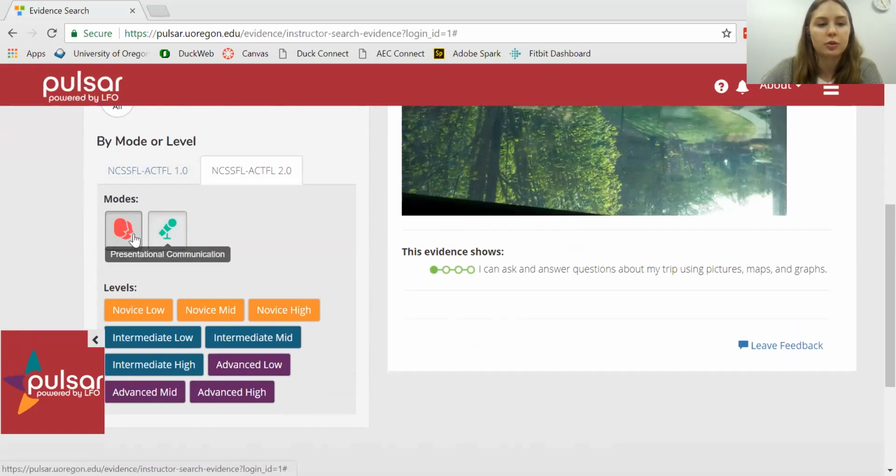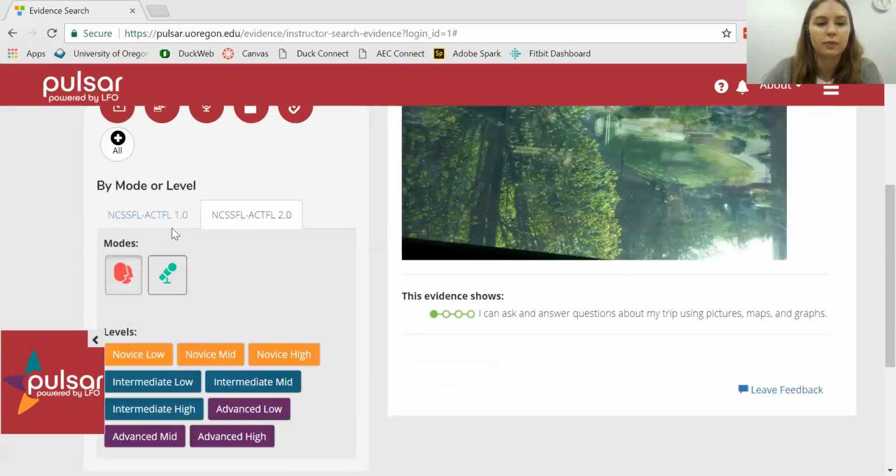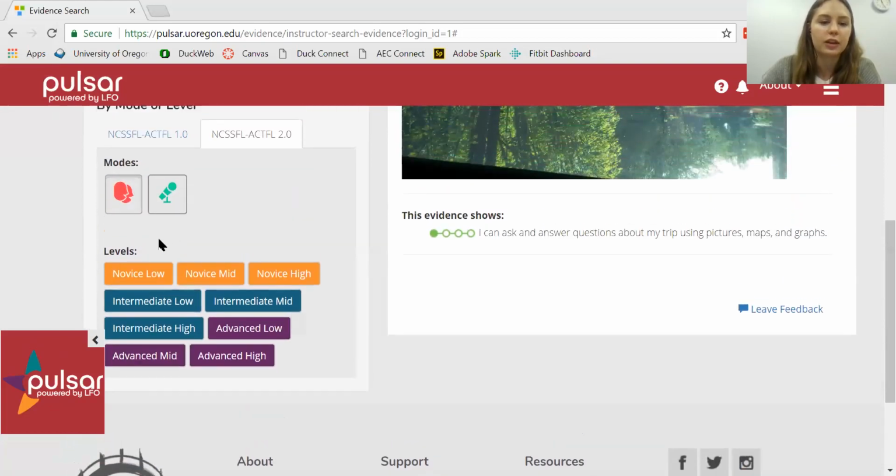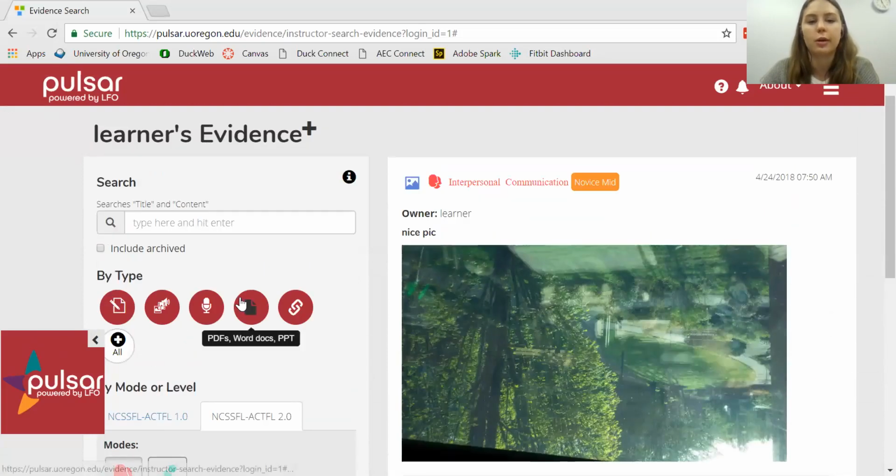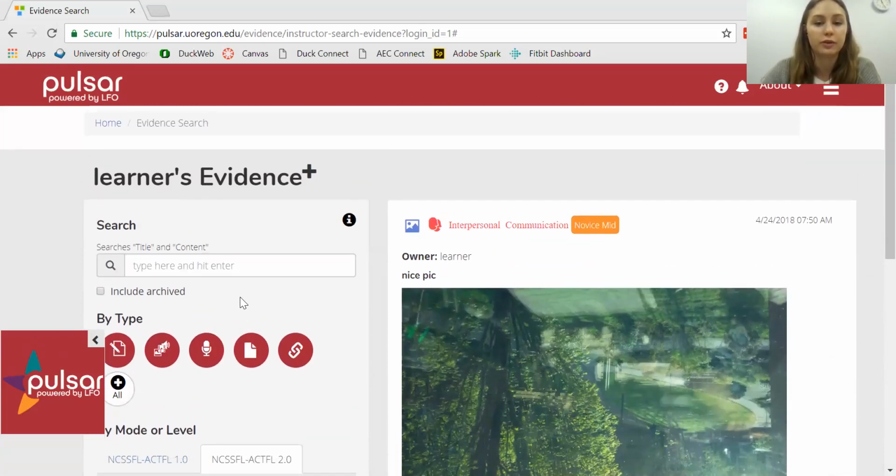You can see here that when you click multiple, so if I click interpersonal communication, it doesn't unclick presentational. You have to actively unclick things as well. And then the final thing, you can also search through levels, such as novice, intermediate, mid, whatever levels that student might have uploaded work for.